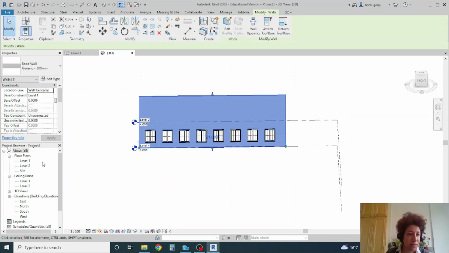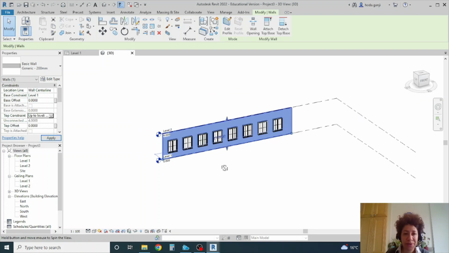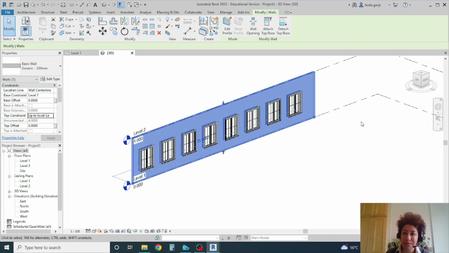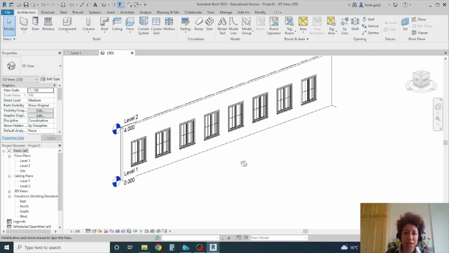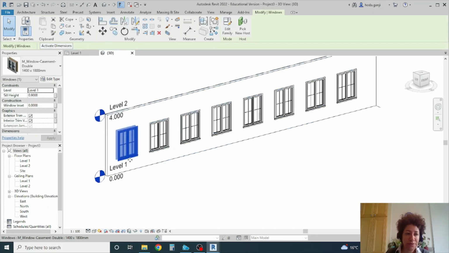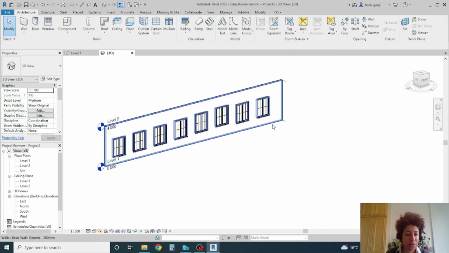Let's assume that the wall is going up to level 2. And how about I select this and go with maximize 3D extent? Okay, that's good. And feel free to change the sill heights. Maybe they go with like 0.7, 0.75. Maybe there are some differences. 0.8, 0.9 or something. I want to go with 1 meter here. 1.1. So let's say they have different sill heights. Okay, that's why I didn't group them.